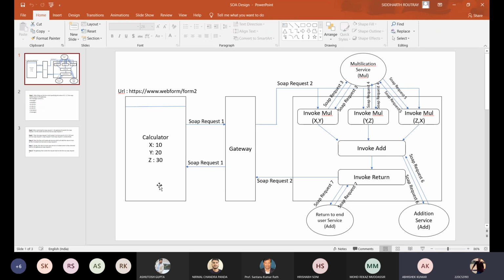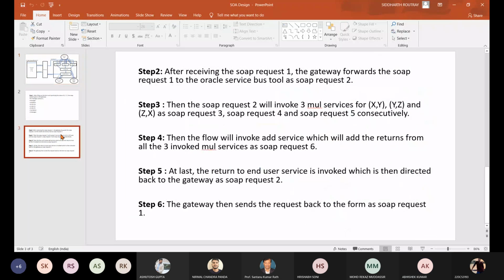Yes, sir. Please go to slide number 3. What have you written there? So all the steps that I have just explained. Okay. Yes, sir.